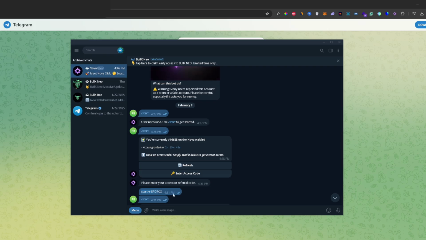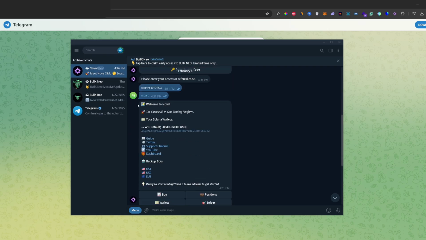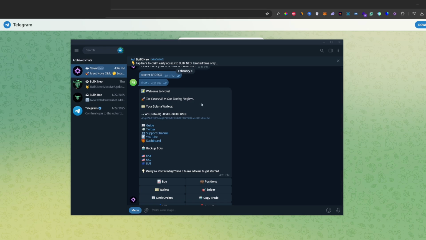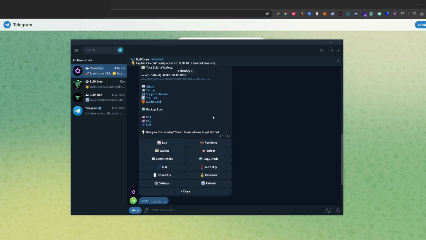So once you paste over the access code, you would be welcome to the Nova bot. So welcome to Nova, all-in-one fast trading platform. So from here, your Nova account has been created and you can start using it. So here you have the Nova bot menu, which allows you a lot of different features. So you can just get acquainted with the bot from here.